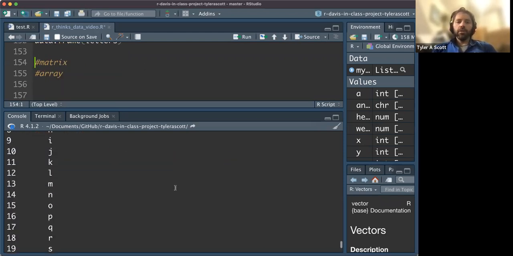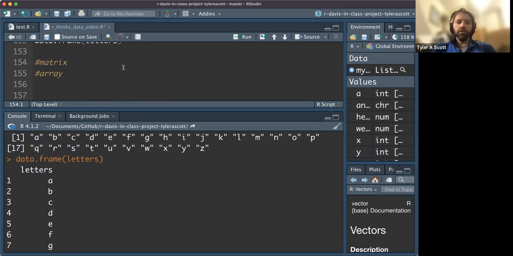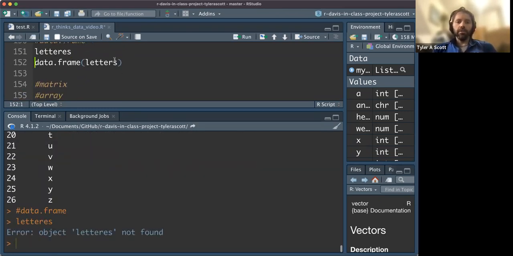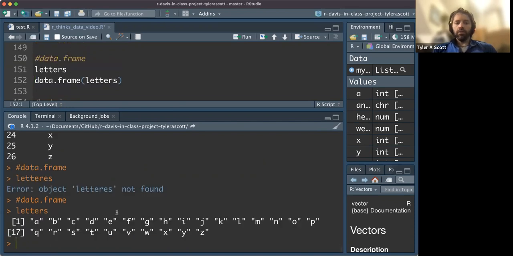And so if we feed that into a data frame, instead of that vector structure, where if we just print letters in the console, it just returns the items all the way across.